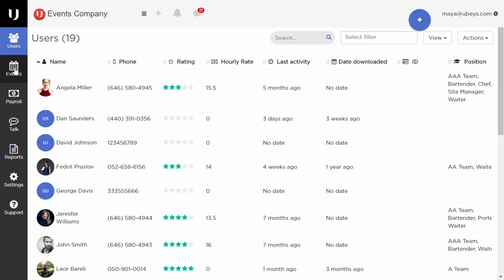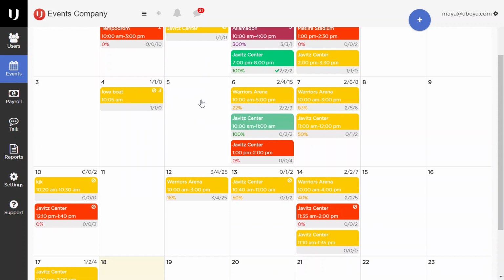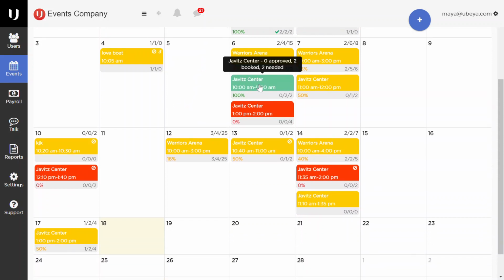Now I'm going to go to the main calendar. Here I have all the events. The colors are based on the progress of booking the events. So you can see here that this green event is fully booked. I needed 2 people for the event and 2 people were booked for it. The red ones are still on 0% and the yellow are somewhere in the middle.